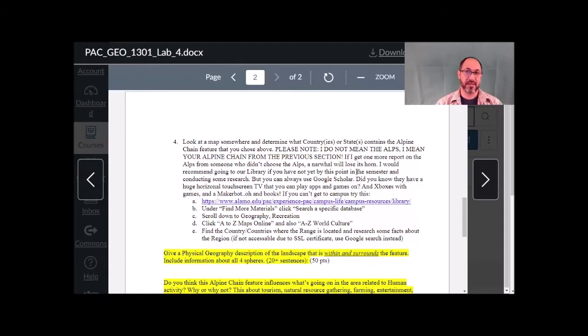Now, this doesn't mean to switch to the Alps. I mean Alpine chain as the one you previously did research on. Now, there's a lot of confusion here where students see Alpine chain and then switch to the Alps. The Alps are a name of an Alpine chain. Okay? Please don't make that mistake.